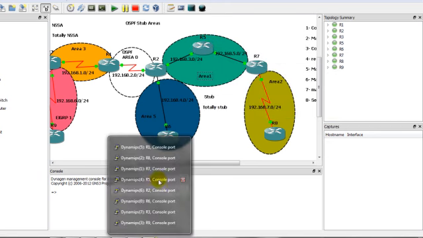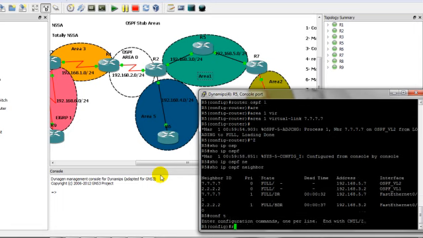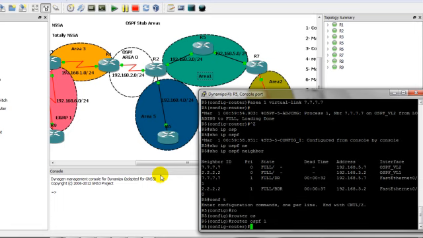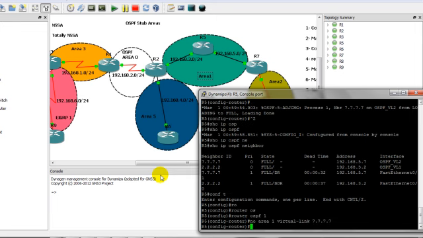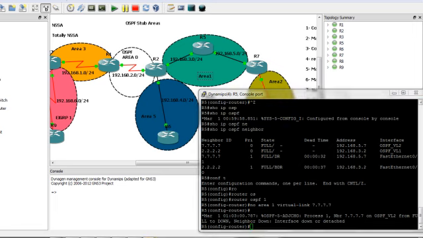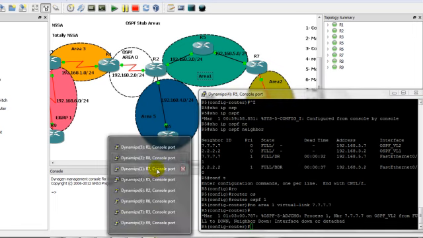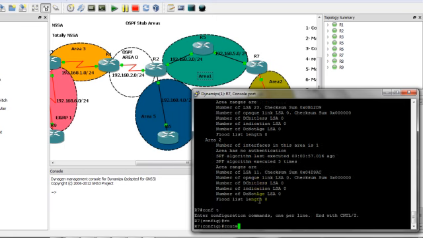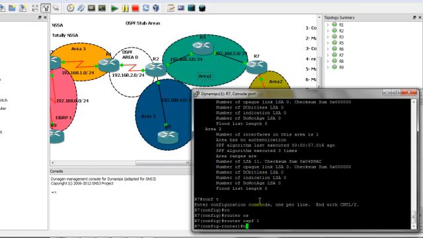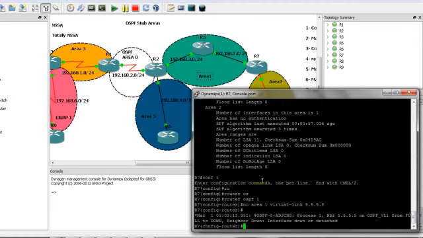Go to router 5, conf t, router OSPF 1. I just want to disable, yes, here is 5. I don't want to disable this, yes, and go to router 7 also, conf t, OSPF 1. I want to also disable this, yes. So that's good. So now the adjacency is down.